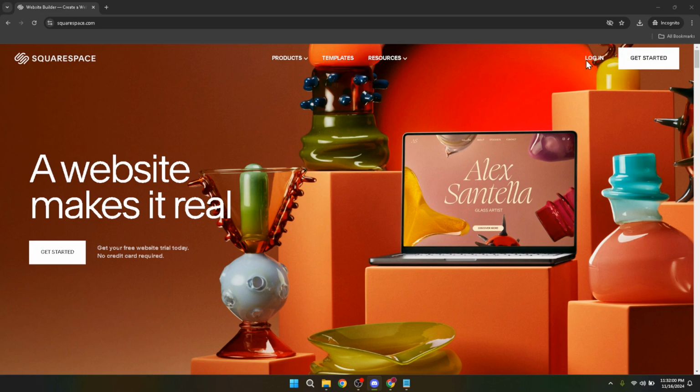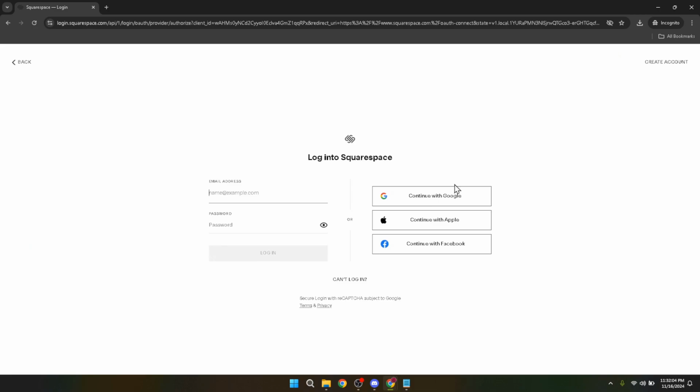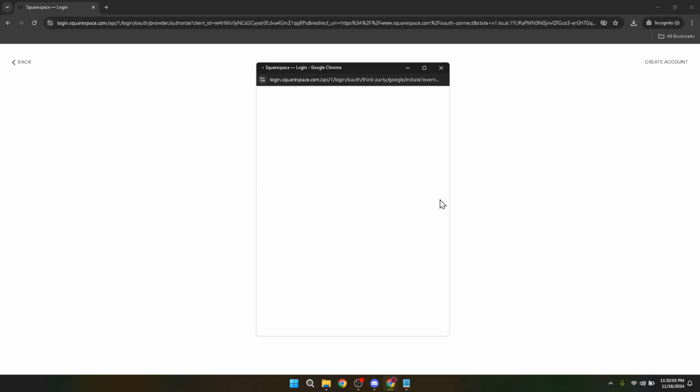Squarespace offers a variety of login methods, but for simplicity and ease, click on Continue with Google. This option allows you to use your Google account to access Squarespace. So go ahead and click on your Google account to continue.